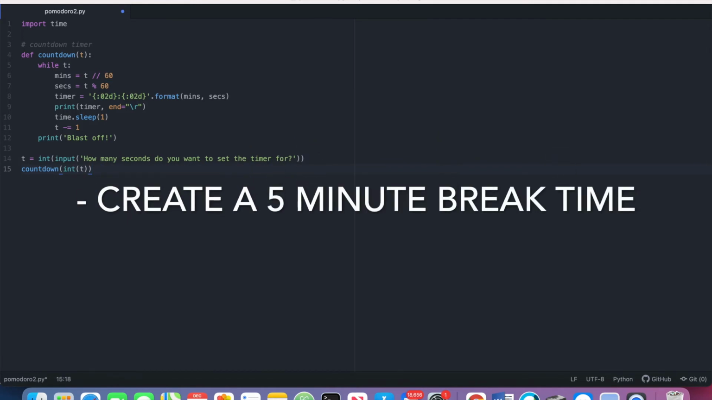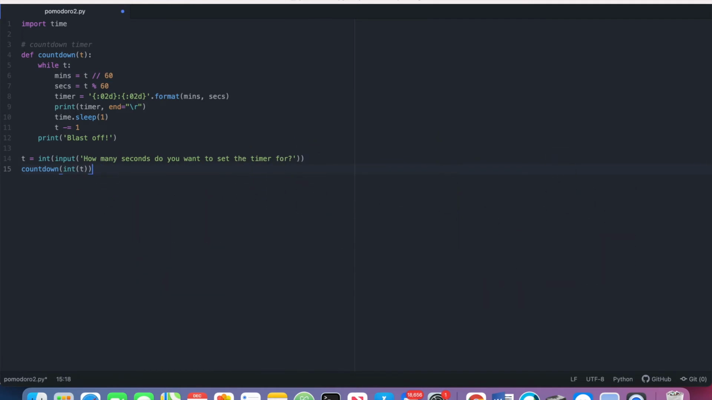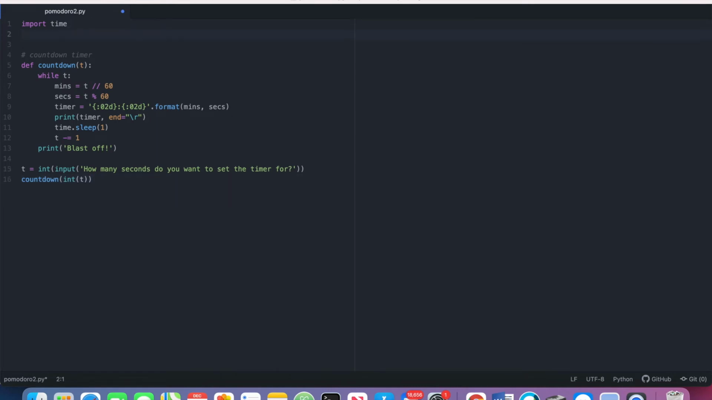To start our project, we'll need to use a sound module to create a small alarm so that the user knows when their break is. So we'll need to write at the top: from pygame import mixer.